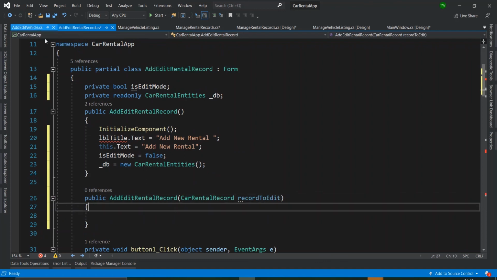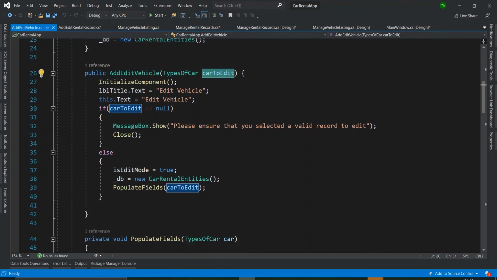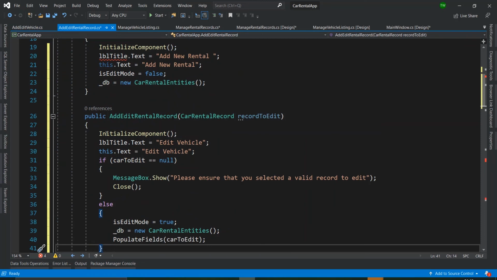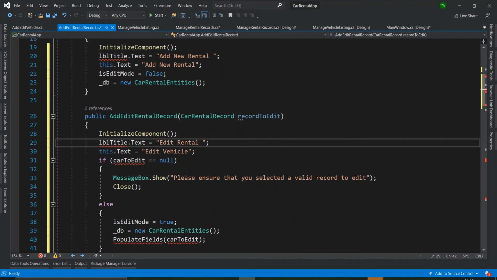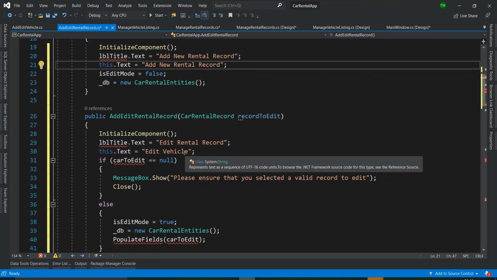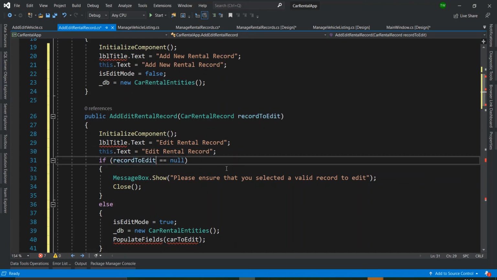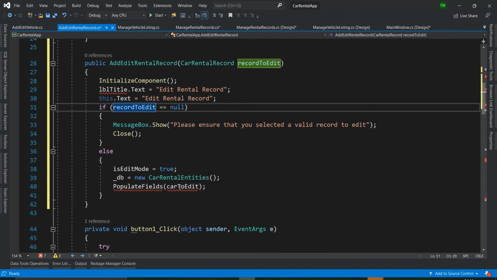All right. And then once again, I'm just going to copy most of this, well, all of this code, since it's very similar, and then I'll just change out. So this is edit rental record. All right, let me put record so that my sentences are complete through and through. So rental record, edit rental record. And then this is record to edit, not car to edit. All right. And then populate fields. That is something that we need to load up. So I'm just going to generate a method for that.